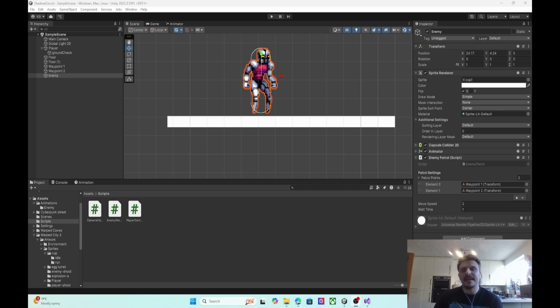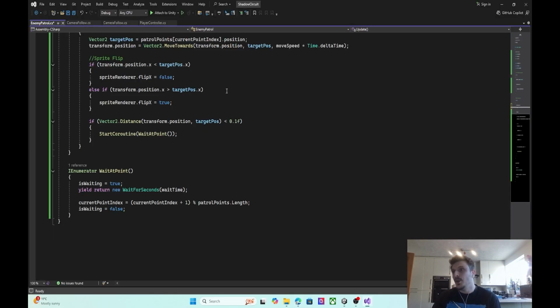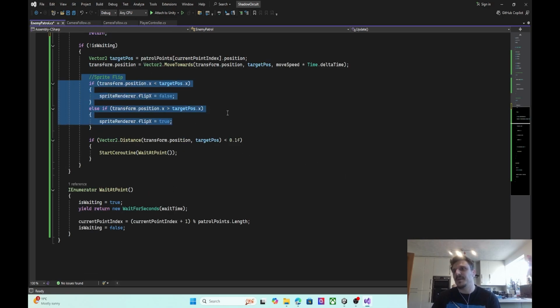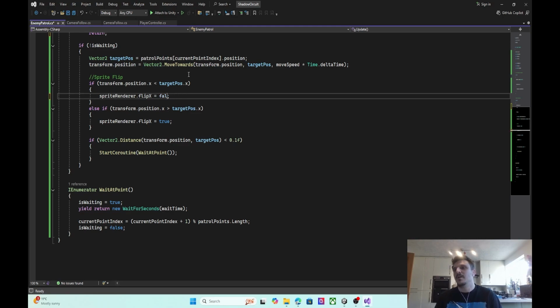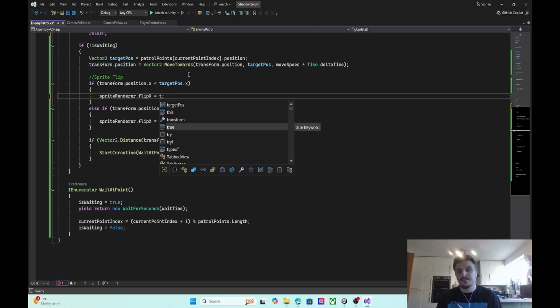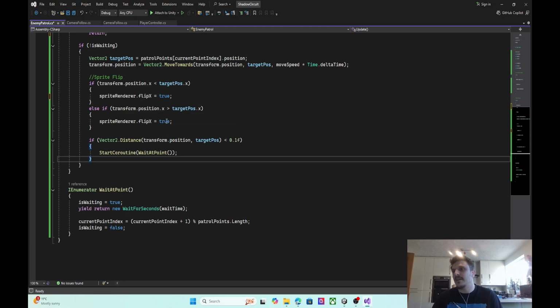So we need to go back into our script. Where is it? Cool. So the issue is going to be our, well, yeah, as we said, our sprite flip here. It's not wrong. It's just that we don't need to move the arrows. We need to change what is true and what is false. So this now becomes true, and this now becomes false.